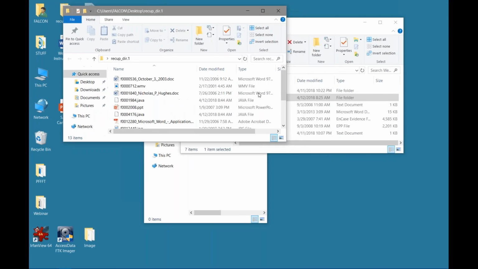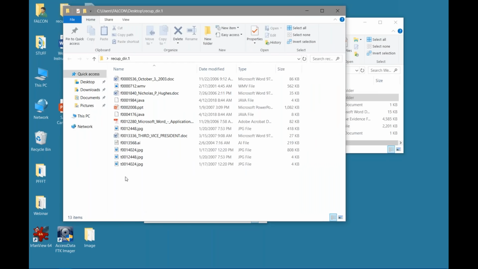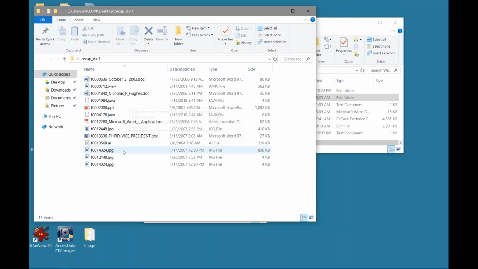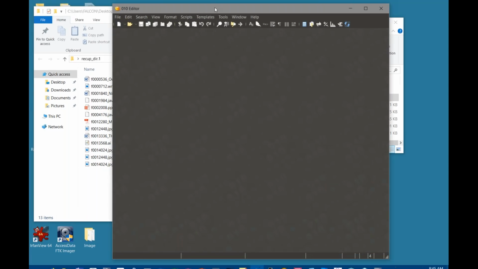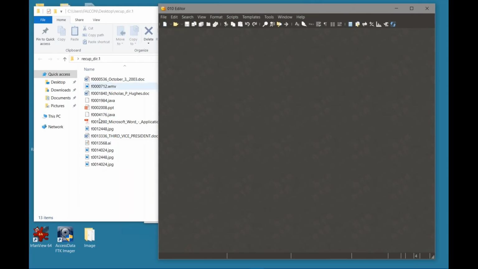So these were the files that it found. And one of the interesting things here is that it said it found a text file, and yet I don't see a text file here anywhere. I see a couple of Java files. I don't know what's going on with them. Some Word documents. So now what we can do is, if we've got our Hex Editor, we can just grab files and drag them in and have a peek at them.